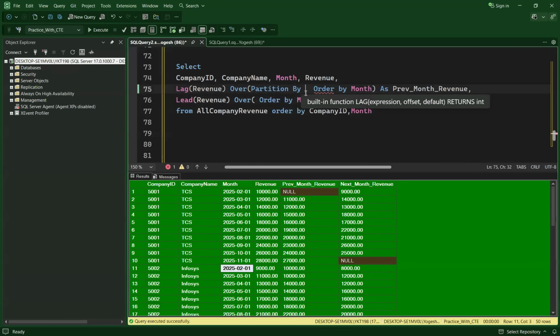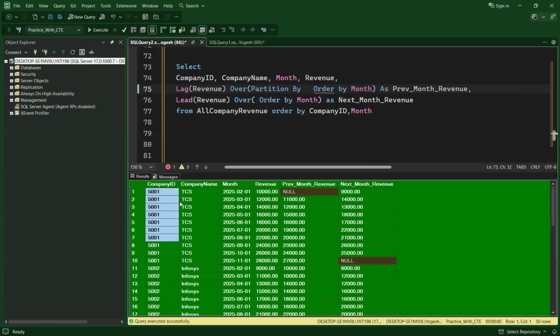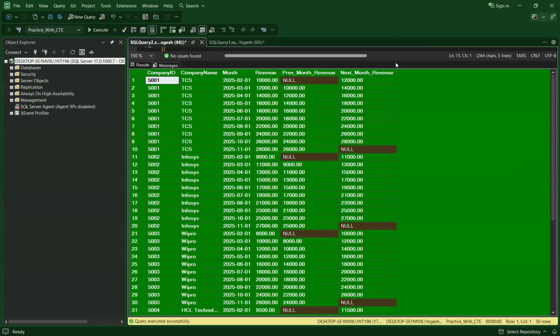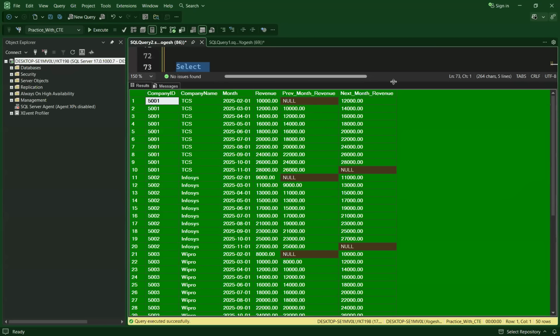Partition by either the company name or the company ID, anything you can take. Usually we take the ID columns in partition by, and the same way you can use this in the lead as well. That's it. Let's execute and see. Everything will work correctly. Now you can see so many nulls are there, but let's analyze a couple of records from each group.